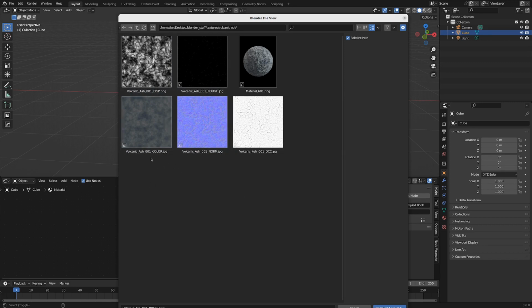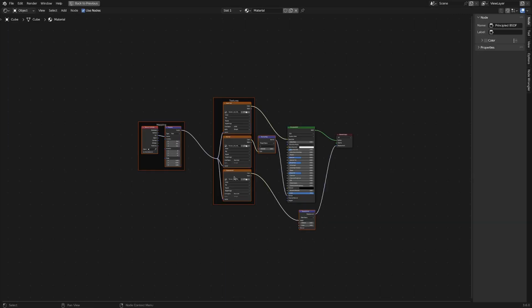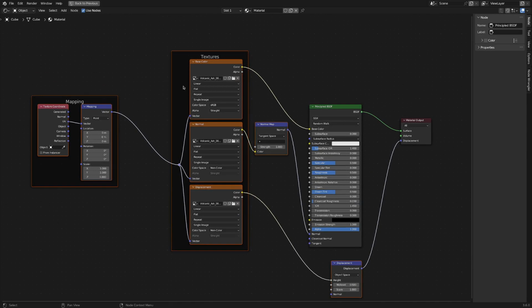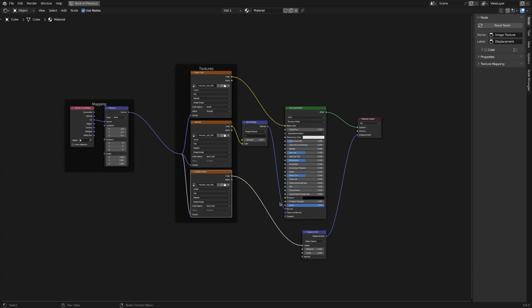And if it's got these handy little color and normal and displacement postfixes on the end, you can just hold Control and select all of those. And then down here, Principled Texture Setup. This will automatically put all of these in the right slots with the right mapping nodes. And of course, this probably needs to be adjusted a little bit, but it is so much faster than adding each individual texture in. Okay, so those are just a few Node Wrangler shortcuts that I use all the time.